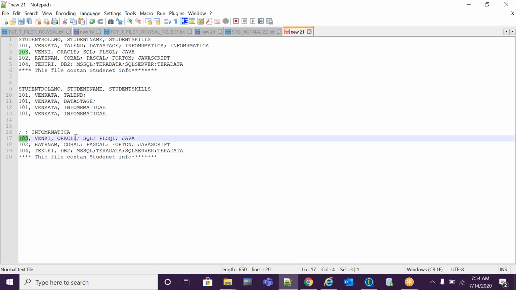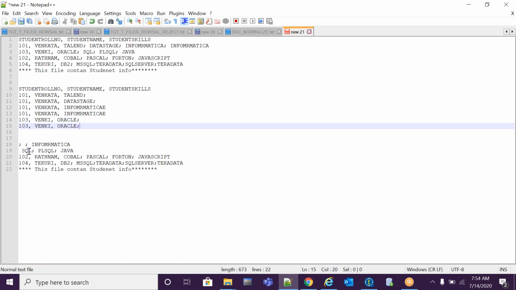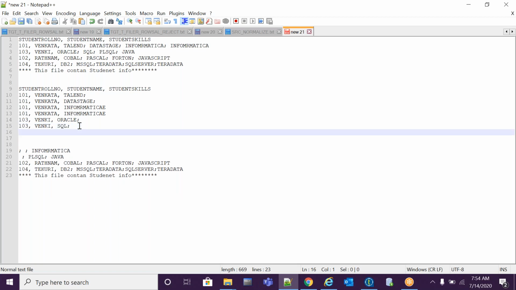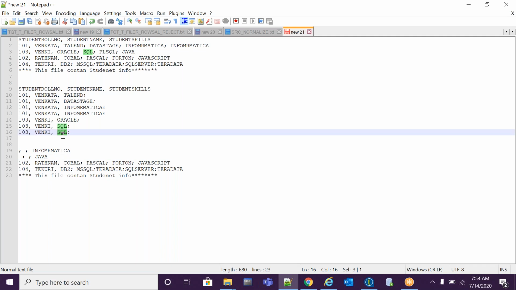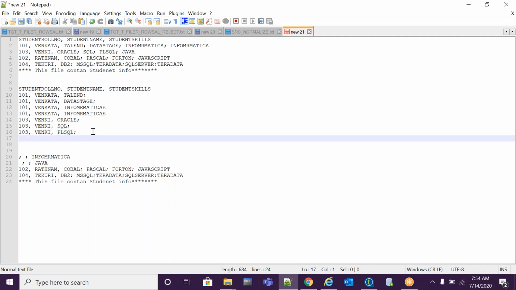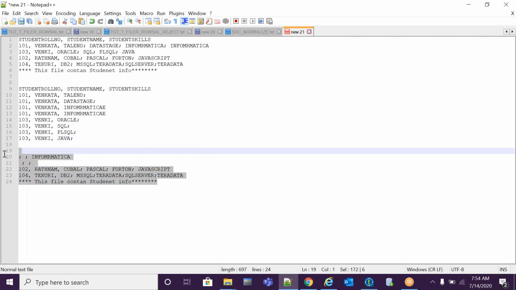Same thing, 103 Venkat Oracle. 103 Venki Oracle, same thing, 103. Next, what is the skill set? Skill SQL. Next, same, I will copy it and paste here, so I will change the skill. What is the next skill? PLSQL. Next, 103, Java. Same like that for the other records.